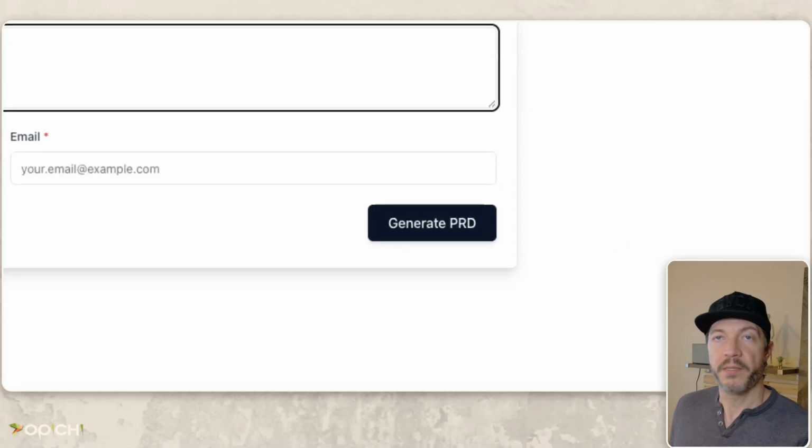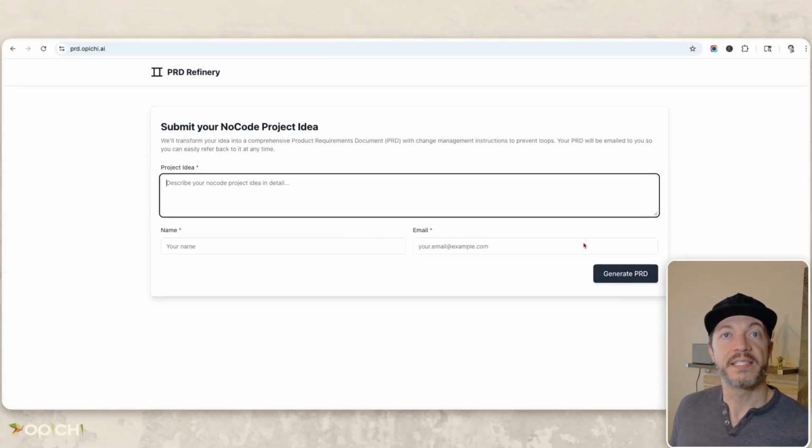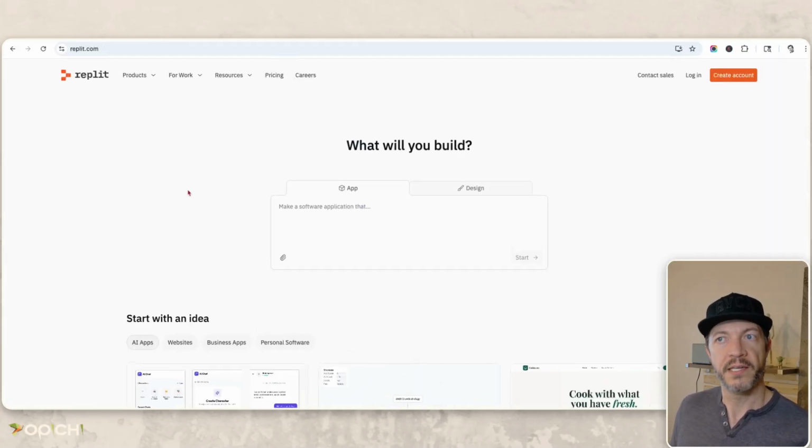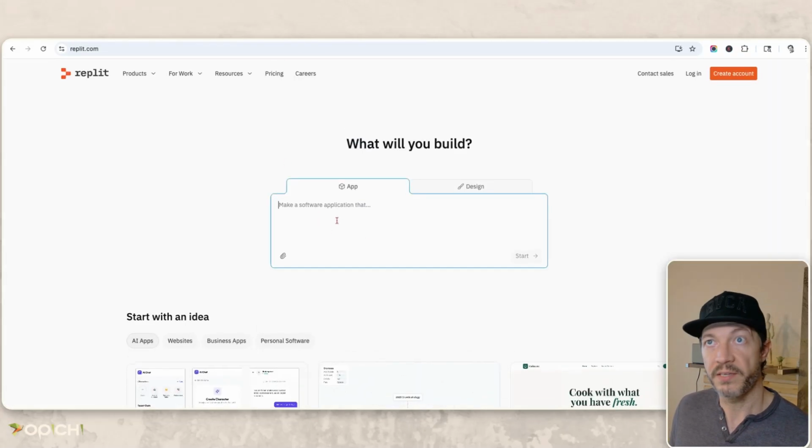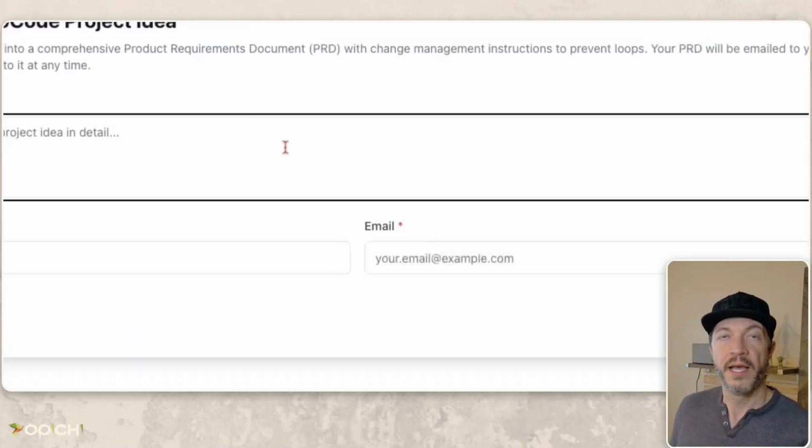And then generate the PRD, and it's going to give you a set of instructions to give an AI agent. The two agents that I would use would be something like Replit. You would paste that information in to Replit, just paste the prompt that it gives you. You'd paste it in here, and it will generate the first version, a prototype of the tool that you asked for.